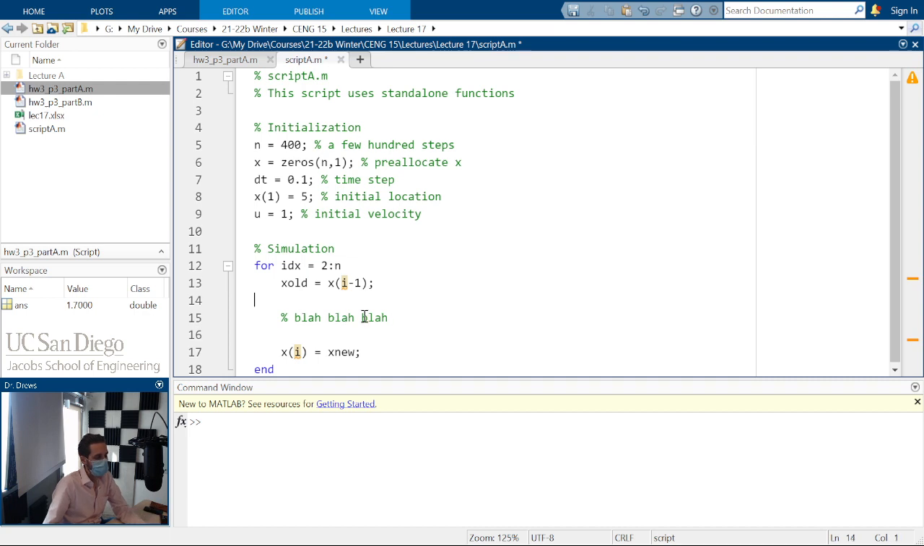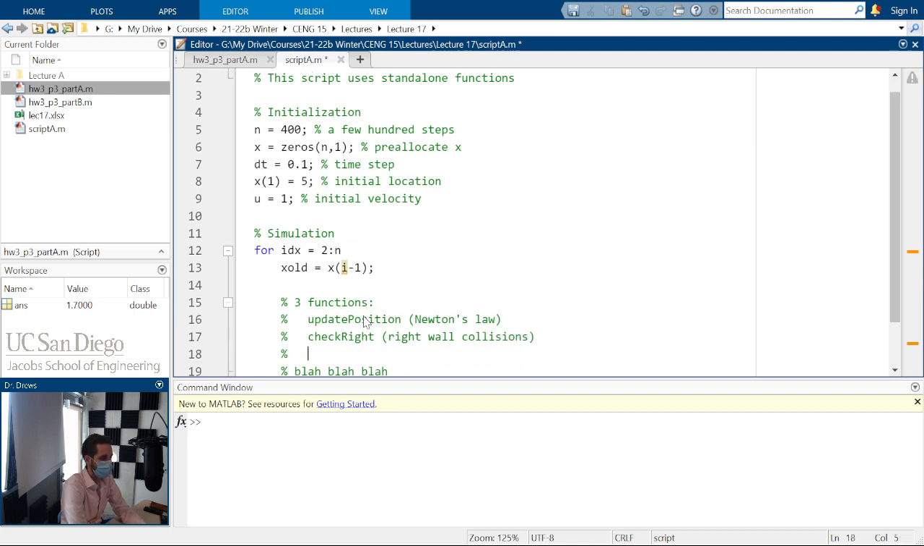The things that we're going to do in the middle, we're going to write three functions. The first function that we're going to write is update position. To do exactly that, it's going to update the position of the particle. So this is going to be like Newton's law. We're going to write another one, which we're going to call check right, and that's going to be a detection of right wall collisions. And then we're going to write a third one called check left. You could probably guess that's checking the left wall collisions.